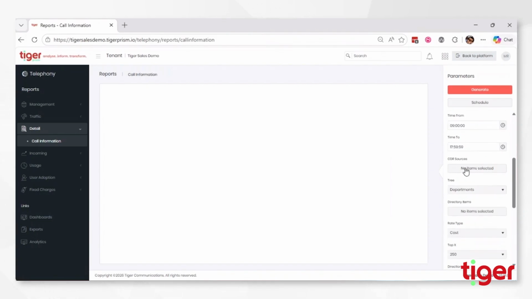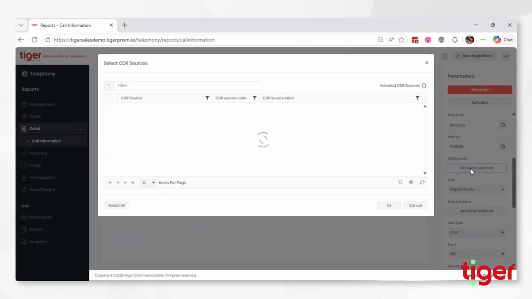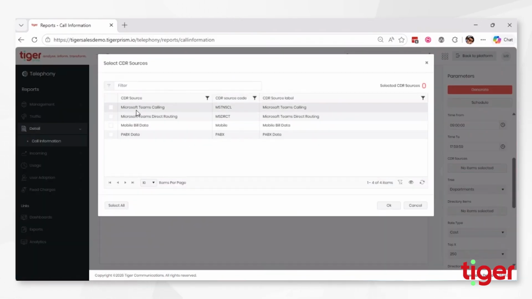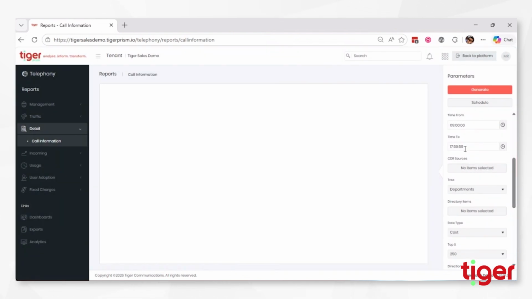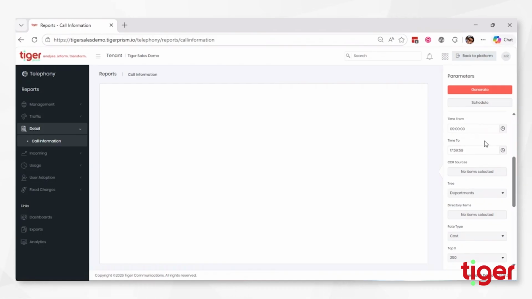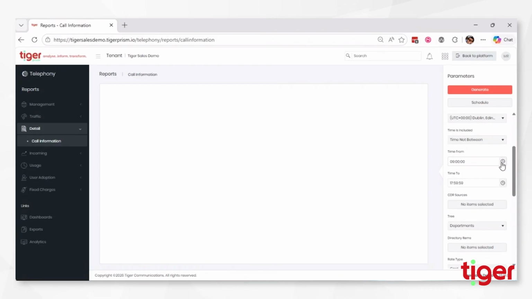You could choose your CDR source. So this is looking at which source that you want to look at. So again, you can come in here and choose your specific CDR source. It's up to you. If you don't set any of these settings, it will default to have everything. Everything that you have permission to. So I'm just going to reset this back to have everything in it.